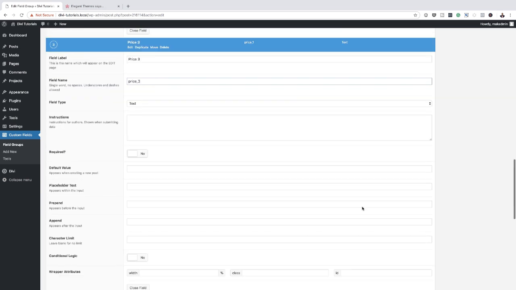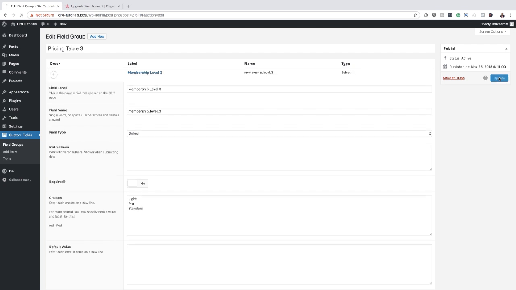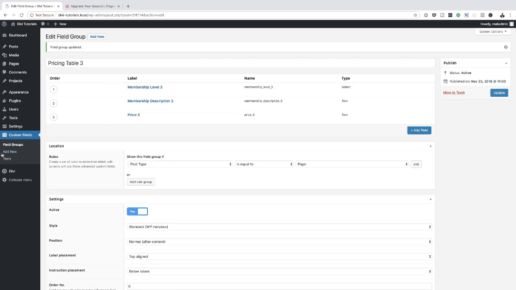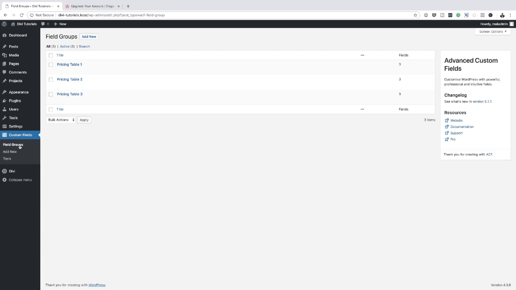Great. Okay, so now that I have all these, I'm going to click update. And then if I go back to my field groups, we should have pricing 1, pricing 2, and pricing 3. Okay, so these are our 3 tables. So what we need to do now is, in fact, let me just show you quickly what has happened.